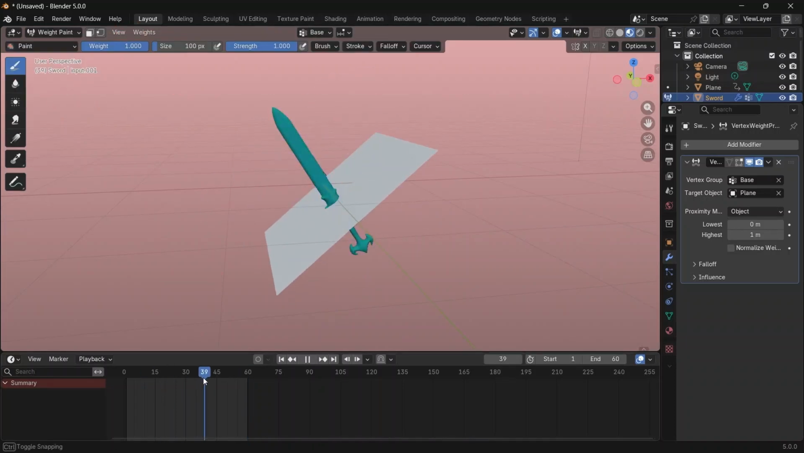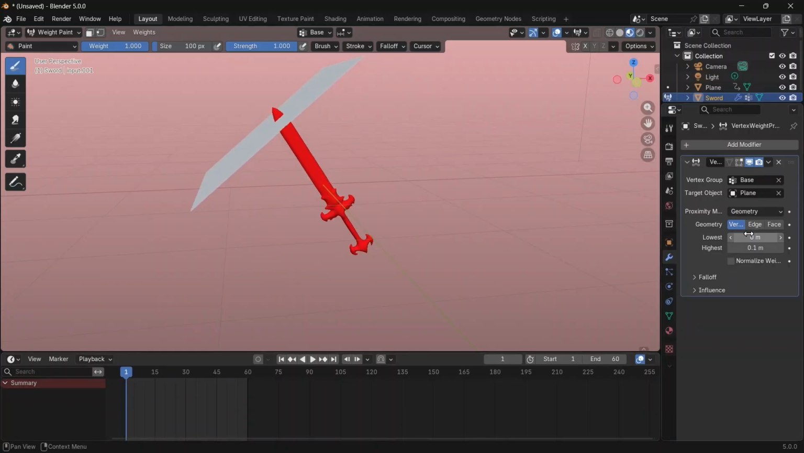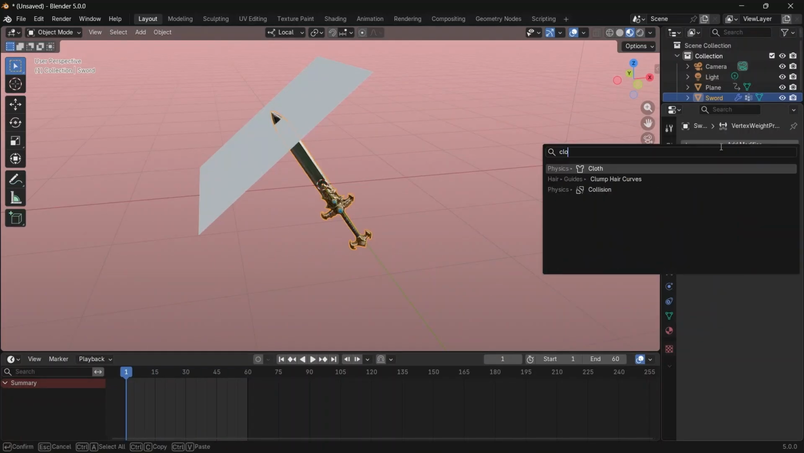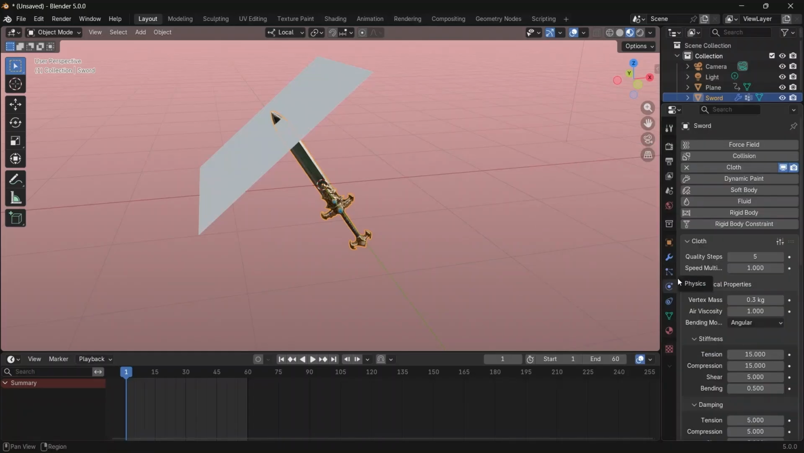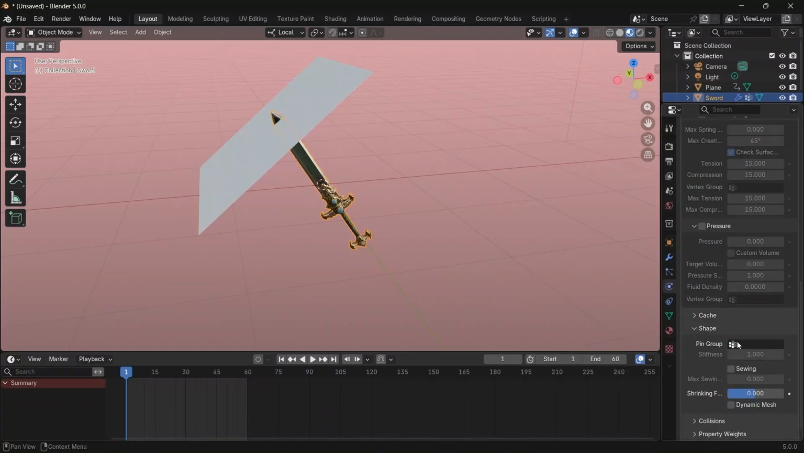In the weight paint tab, we can view the behavior. Change the highest point to point 1. Then we need to change the proximity method to geometry and select face. Now we need a cloth modifier and go to the physics tab. We will increase the quality and select our vertex group as the pin for that, decreasing the stiffness.